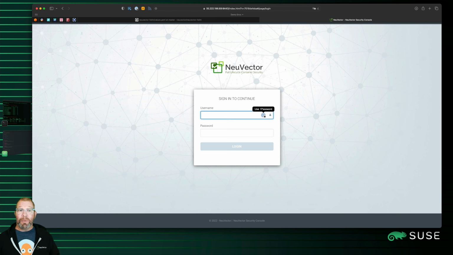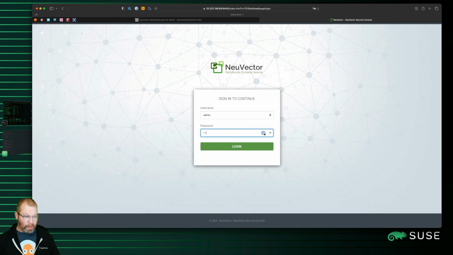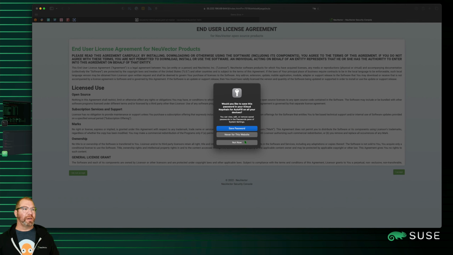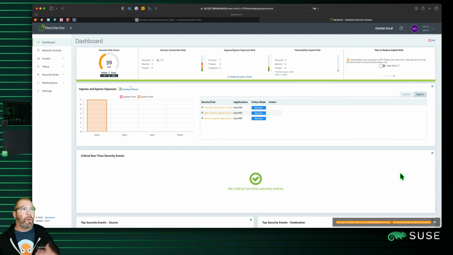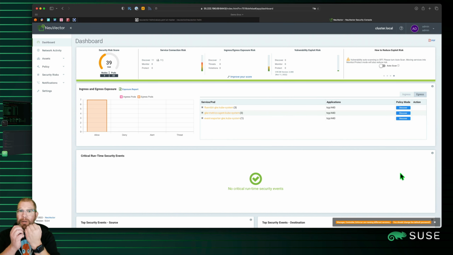It's admin for the defaults. Of course, we're going to want to change those as we log in. No, I'm not going to save the password. You're going to accept the default licensing, and right away, NeuVector's up and running and understanding things about your environment. But to be clear, not interfering with any of the deployments that are in there. You're not going to make any application owners angry, hurt anybody's feelings, but you will see down there on the lower right a warning about changing the default password.